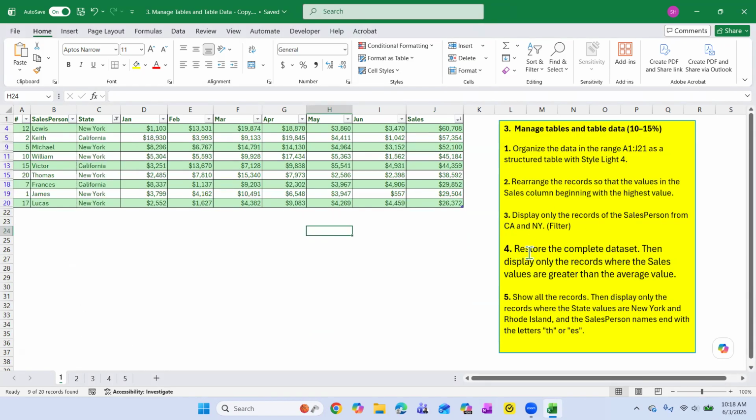To approach question number 4, restore. Restore means get back all the values, or simply clear the filter. Wherever the filter is applied, just clear it. That's what they are saying, or show all the records. That is what I mean by restore.